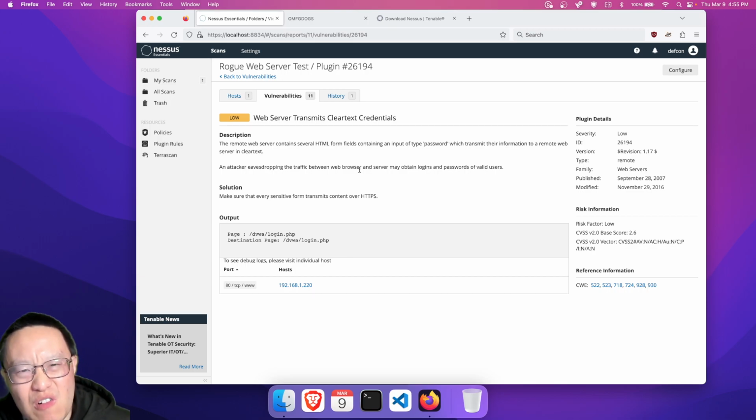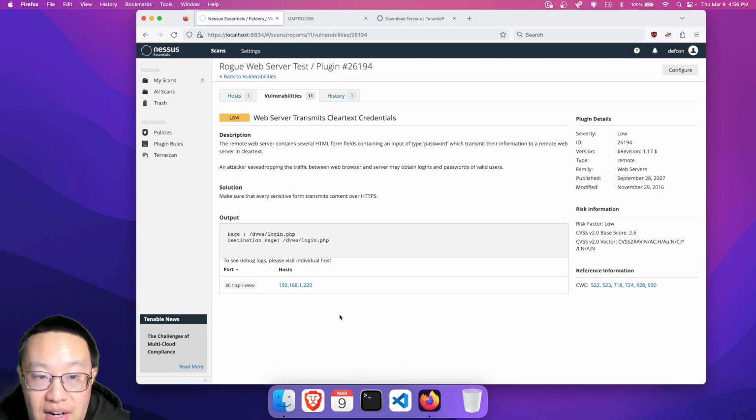Why is it low though? An attacker eavesdropping the traffic between the web browser and the server may obtain logins and passwords of valid users. The solution is to make sure that every sensitive form transmits content over HTTPS. If you're curious about the output, the proof of this vulnerability, there is one. Look at the output. Damn Vulnerable Web Application. Actually, it's on port 80. Alright, that's a legitimate vulnerability.